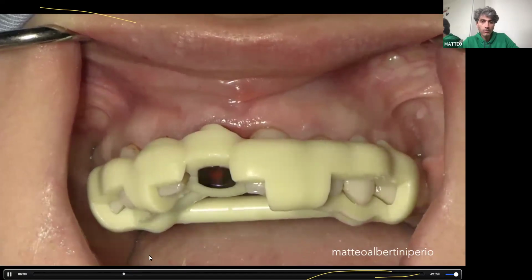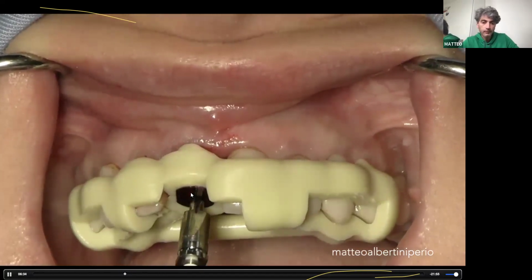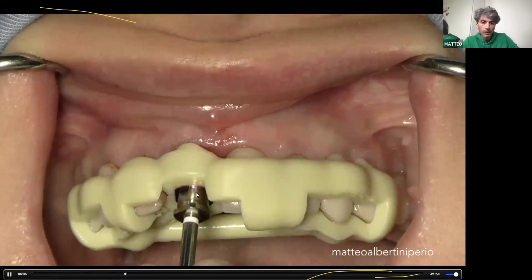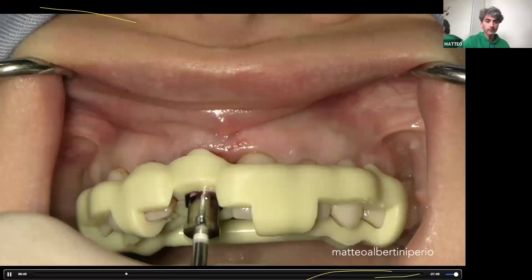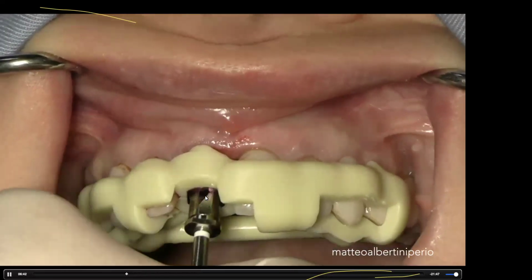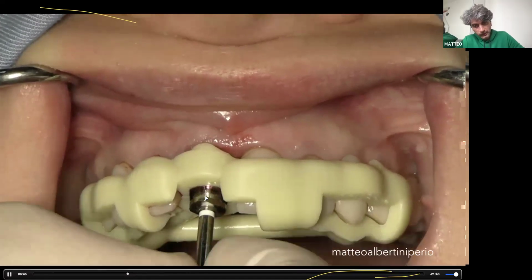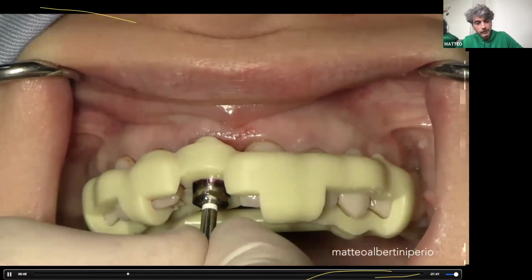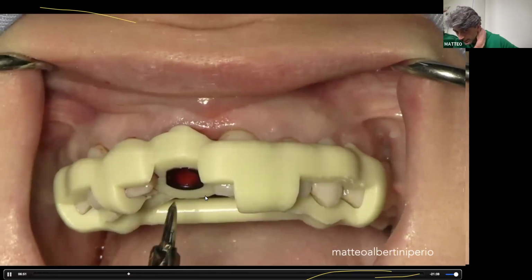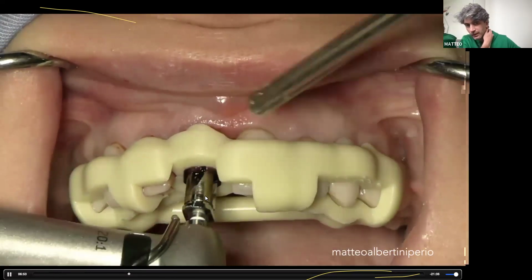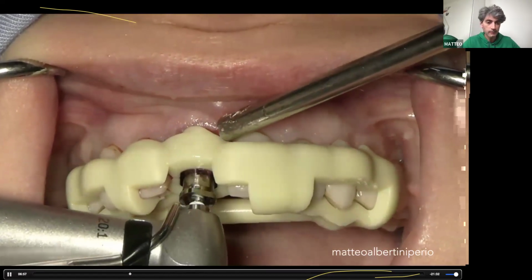As you can see, we are working with the metal sleeve. We can use the metal sleeve, or we can do the guide without the metal sleeve. But the metal sleeve is something that is well done, could be very precise.